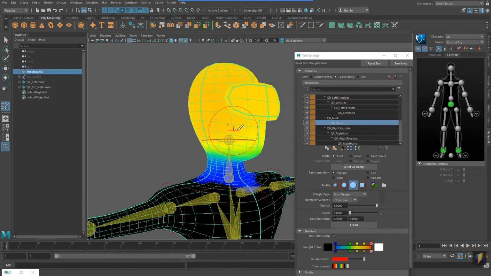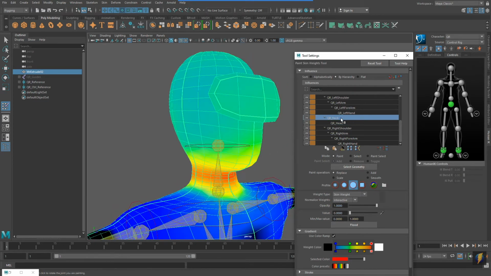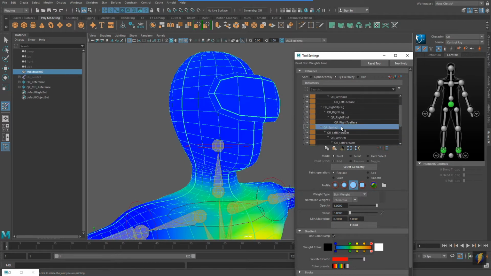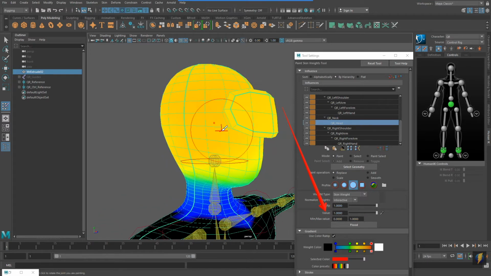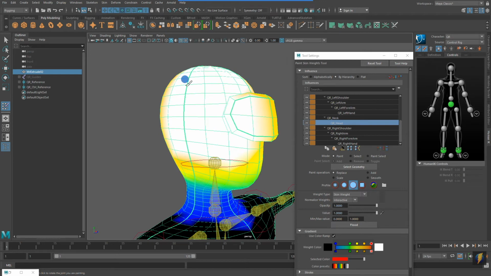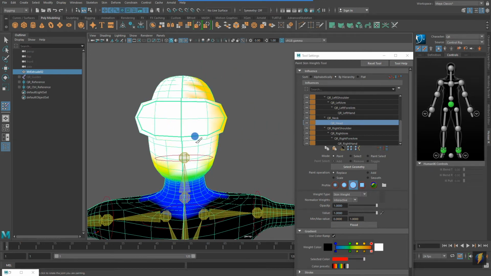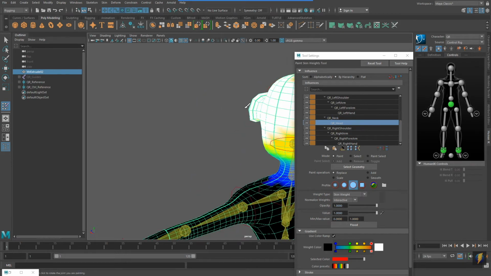If I select the head bone, I'll see that the vertices in the head are not weighted strongly enough to that bone. Currently, both the neck and the spine are having too much influence on the vertices in the head. So what I'm going to do is select Replace as my paint operation. I will use this hard-edged brush, and I will set the value to 1. Now when I paint with the head bone selected, on these vertices, I can assign them 100% to the head bone.